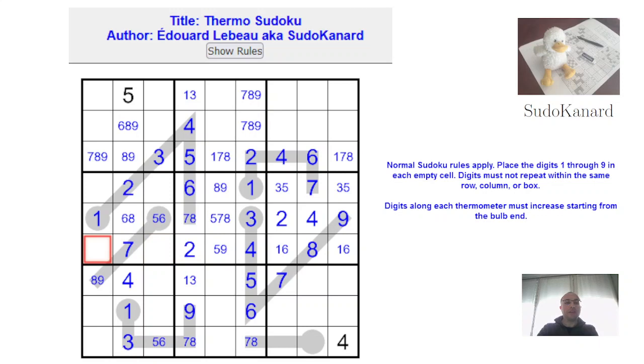3 must be somewhere on this row. It can only be here. That's 5 or 9. 4 somewhere, not sure where. What about 9 on this row? It won't be on the Thermo because those digits are smaller than this one. 9 won't be here, so 9 will be here. This is 8, and up there we get the 7, which gets removed from those cells, and 9 can only be here.